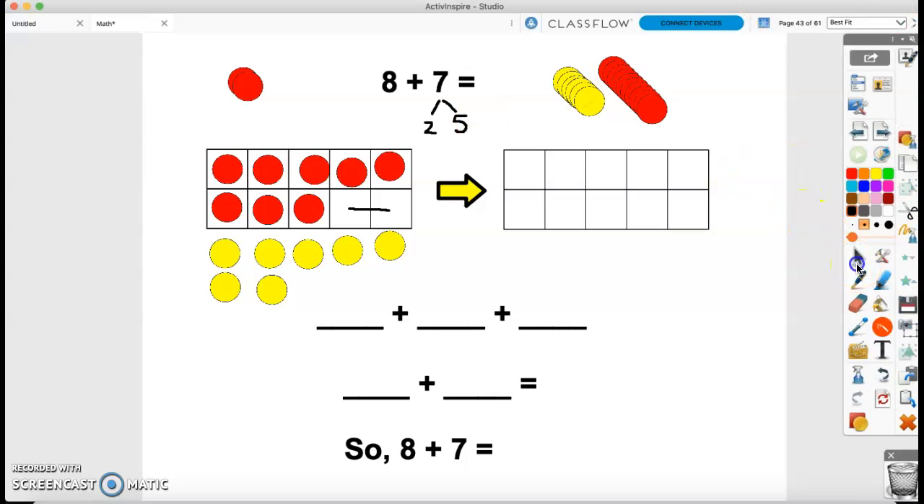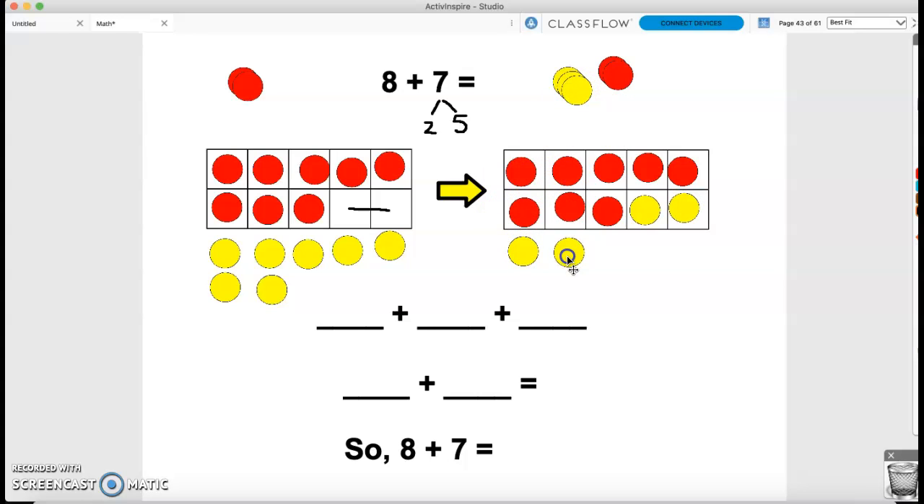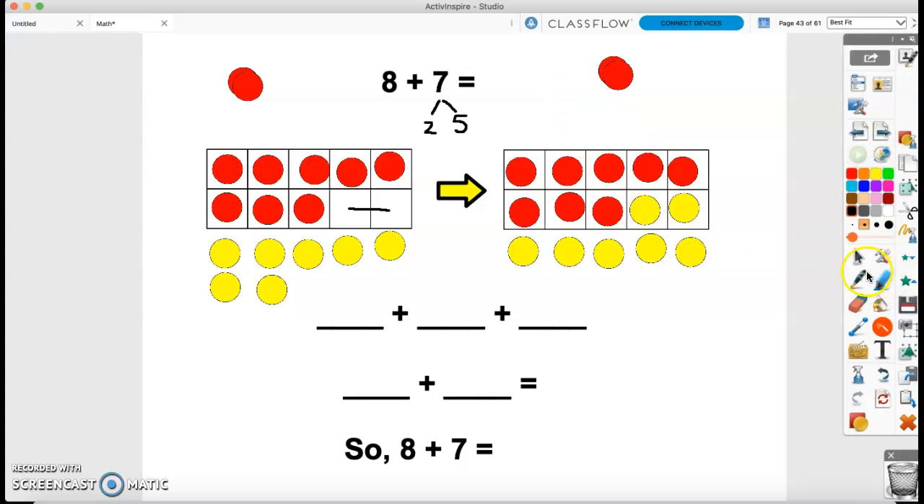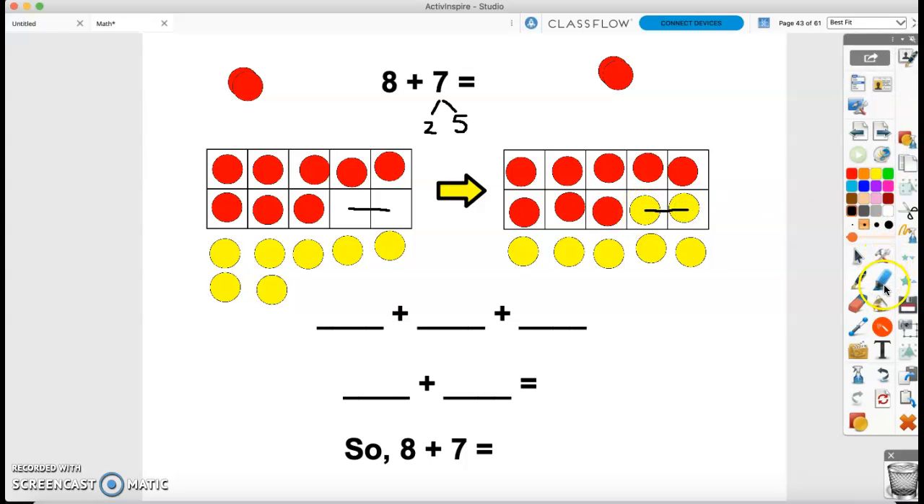So here we go. Let's fill it out. We need 8 again. 1, 2, 3, 4, 5, 6, 7, 8, and now we're going to do 7 more. 1, 2, 3, 4, 5, 6, 7. So as you can see, here are my 2 from the 7 to fill out that 10 frame.